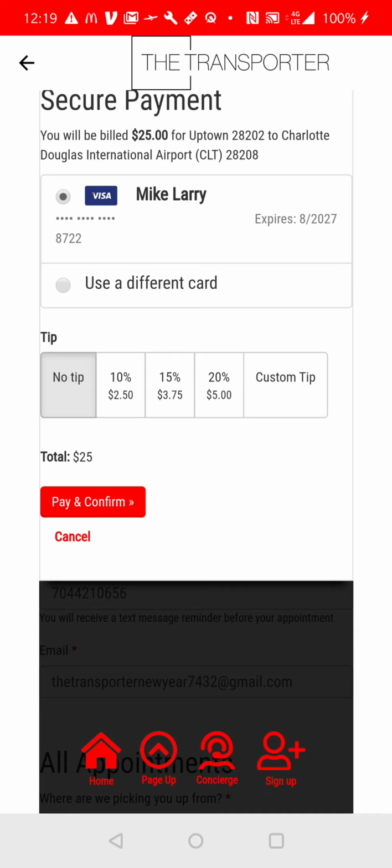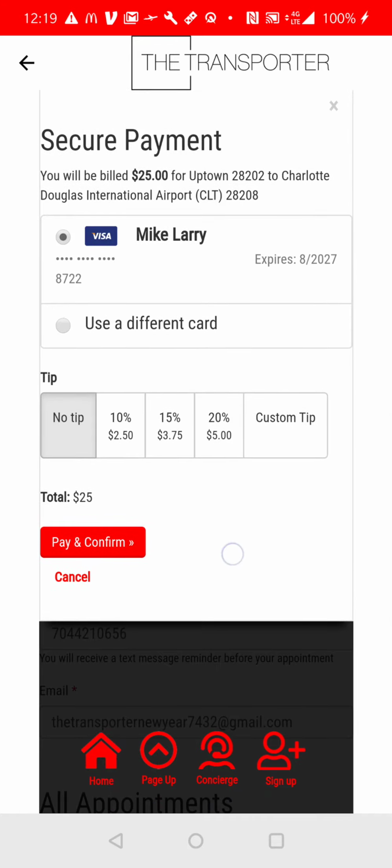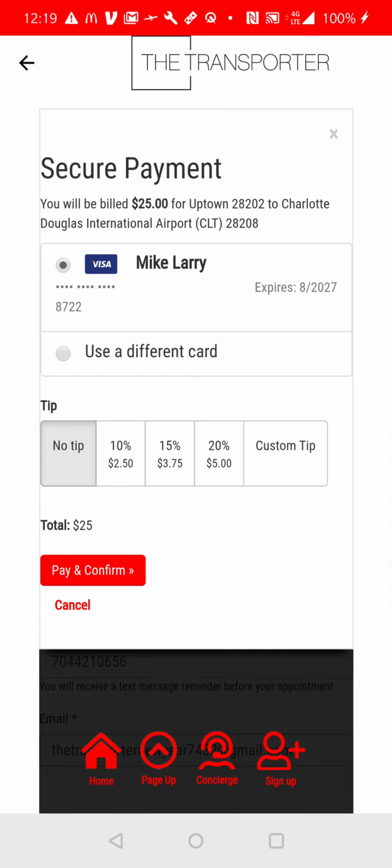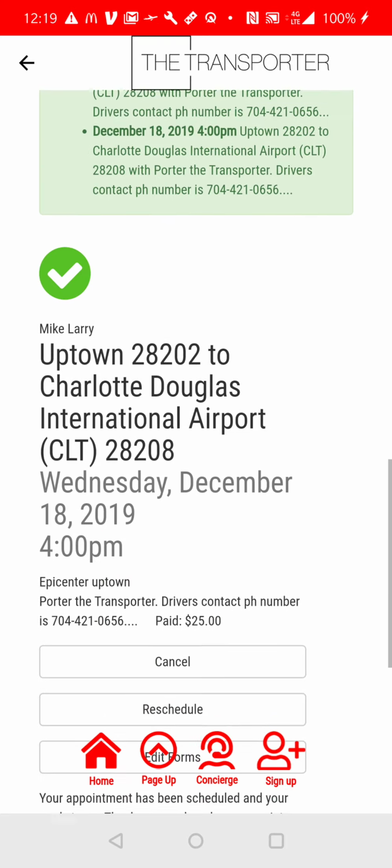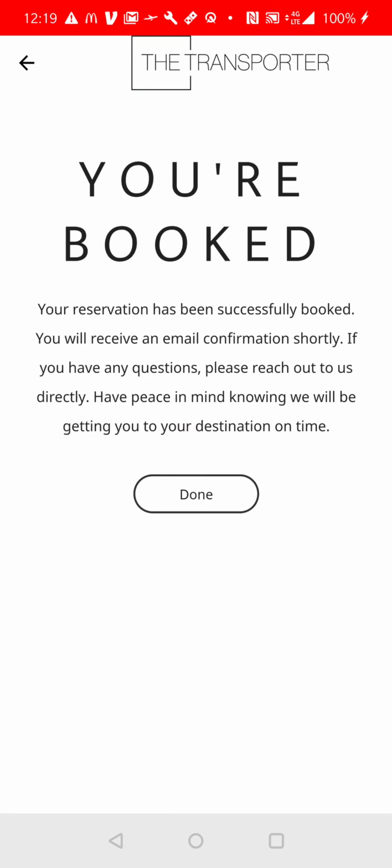Once again, tipping is not necessary, but it is greatly appreciated. So with that being said, we're going to pay and confirm. One sec right here while the system's processing. All right, and success. We are all paid for right here. And you'll get this pop-up. It says you're booked. Your reservation has been booked, and you'll receive an email confirmation.